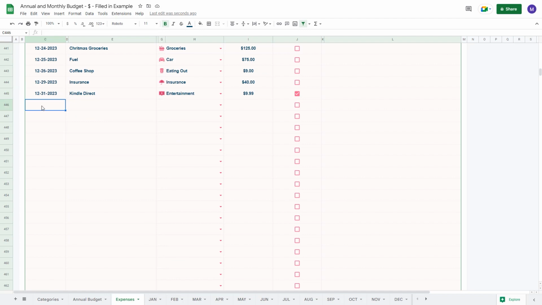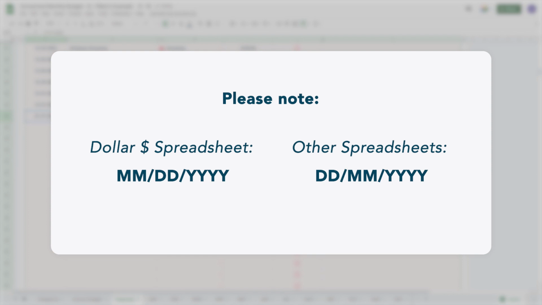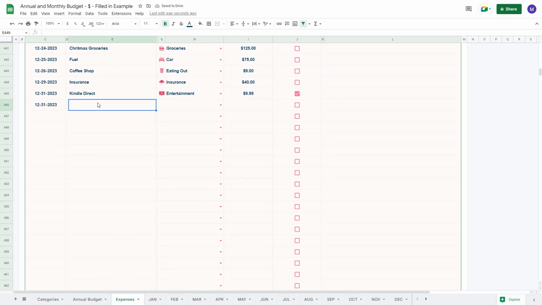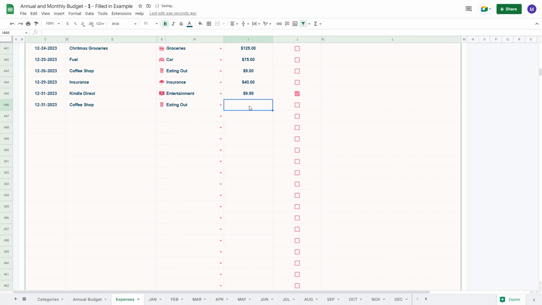To fill in the date cell, you can write the date normally. You can also double-click in the cell and choose the date in the small calendar. Please note that in the dollar version of the spreadsheet, the date format is month, date, year, and in all the other versions is date, month, year. But feel free to contact me on Etsy if you want me to change the date formats for you. To fill in the categories, I recommend you use the drop-down menu. Once you've chosen a category, the icon next to it will automatically update.